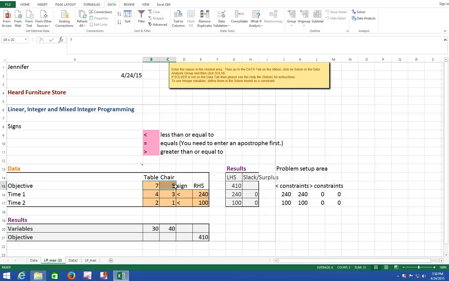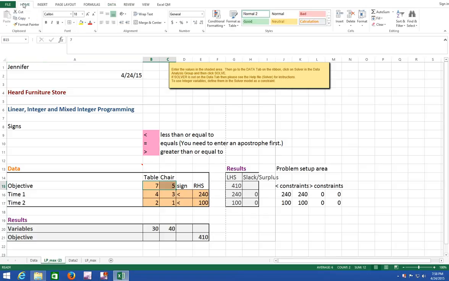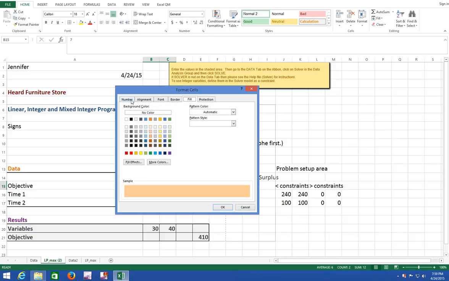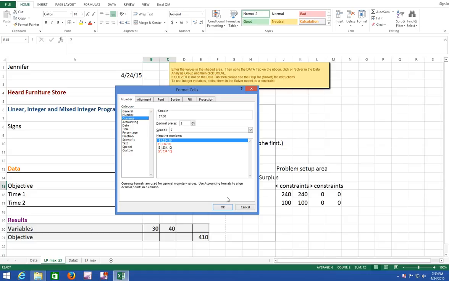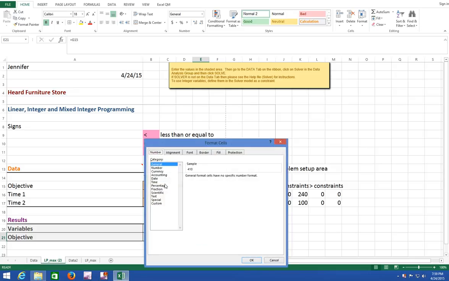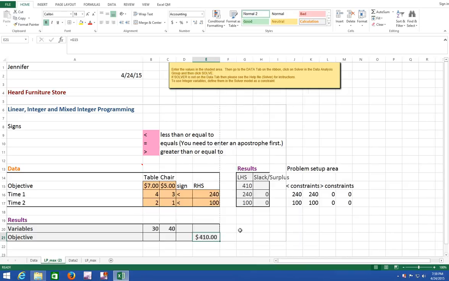So we could even format this. Let me right click that and format cells. If we go to number and make that currency, and do the same here. Oh, mouse is sticking. All right. Pretty simple.